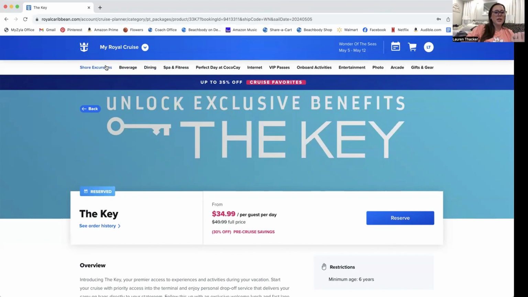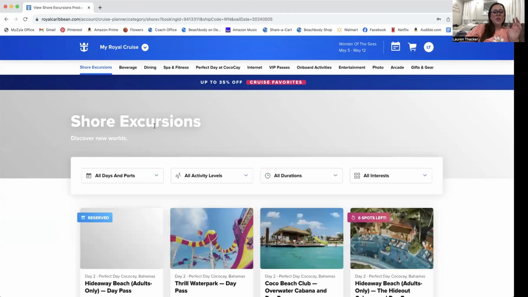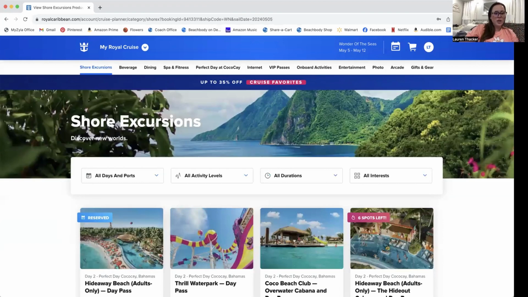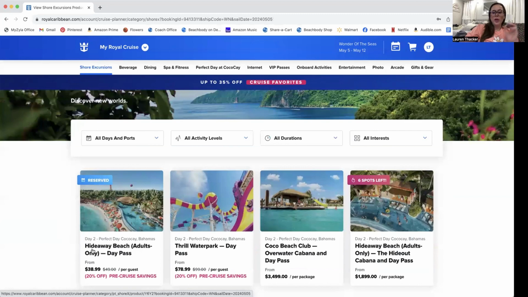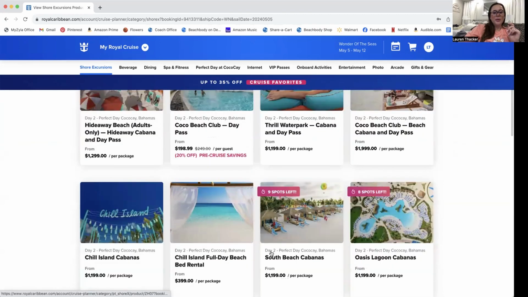Okay, now moving on to the excursions. A lot of people get overwhelmed in this section. Do your research. Watch the YouTube videos, pay attention to what you want to do. I will tell you the ones that sell out super, super quick. Any of the excursions that have the deep diving helmets are gone as soon as they're posted. Hideaway Beach and the Coco Day Beach Club.